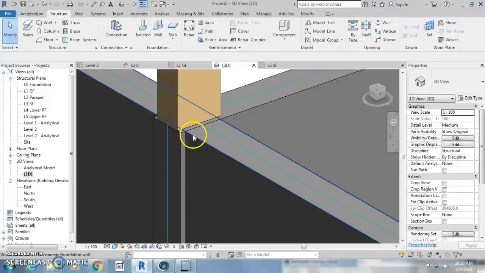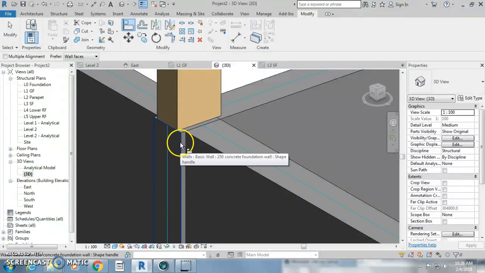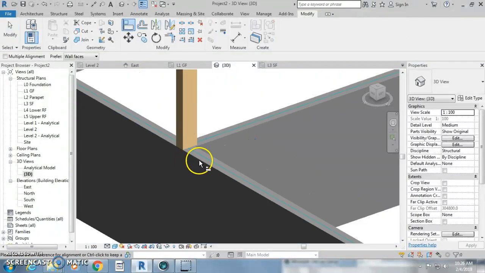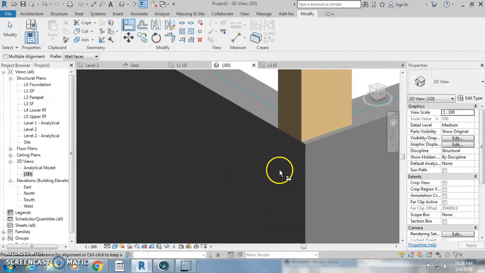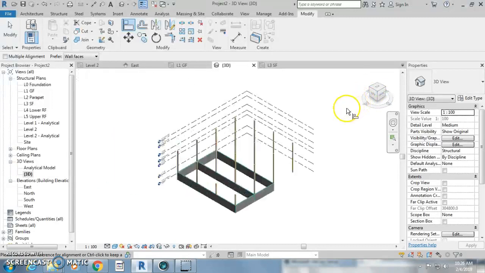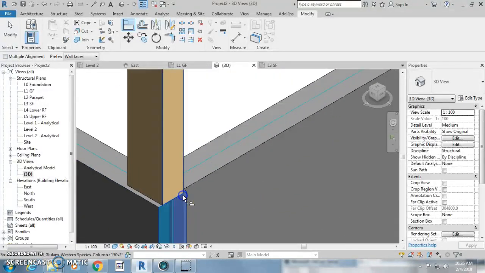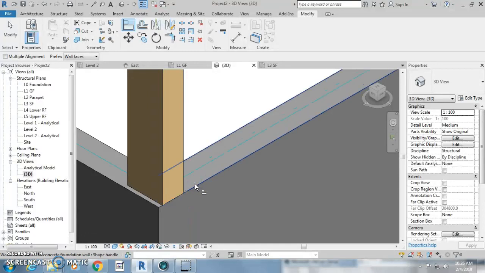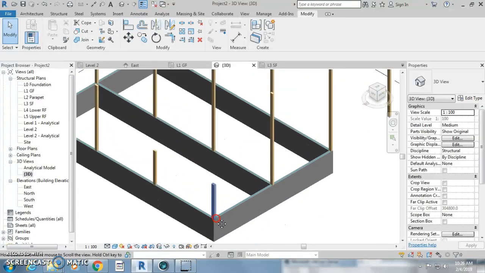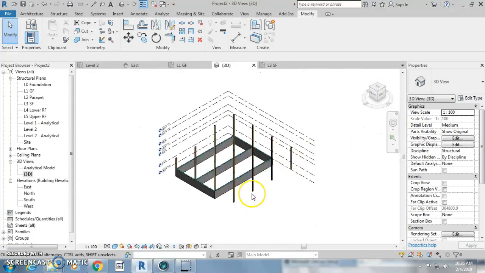Now this shouldn't be like this, so I'm going to align this one to this face, this wall. So that all the walls arrive to the same point, and the same in the other place. So align to this face, this wall. So they are continuous. I'm going to create columns now over here so you can see the difference.